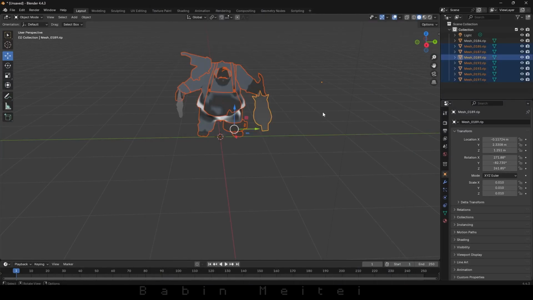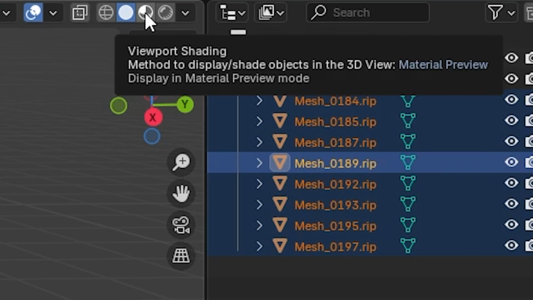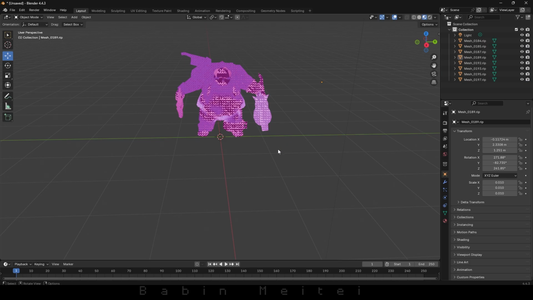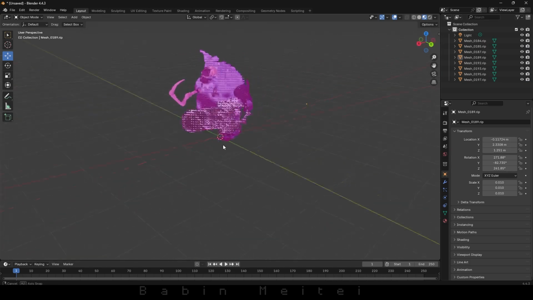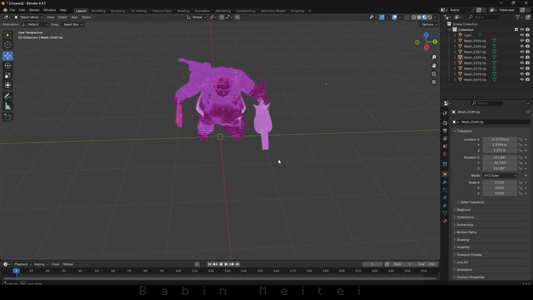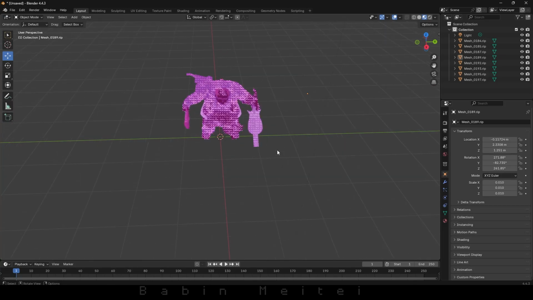So if you've been using Blender and suddenly your model turns completely purple when you switch to viewport shading, don't panic. This purple color basically means that Blender can't find the texture image that should be linked to your material. Now, here's how I fixed it, step by step.